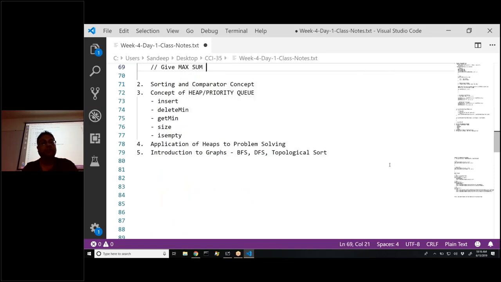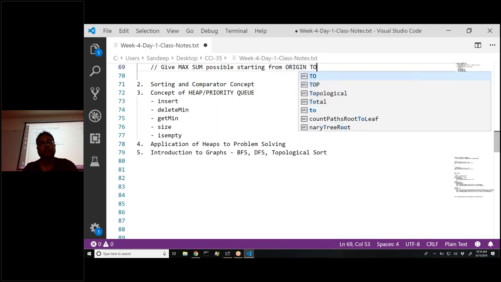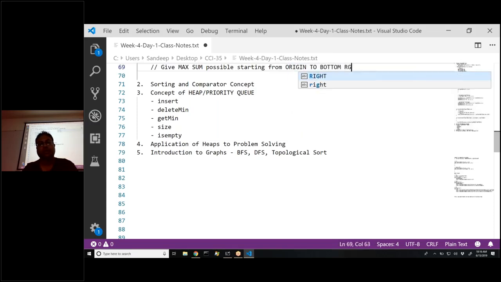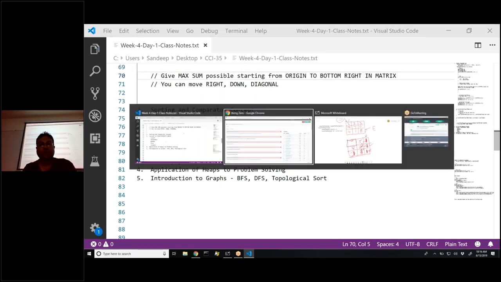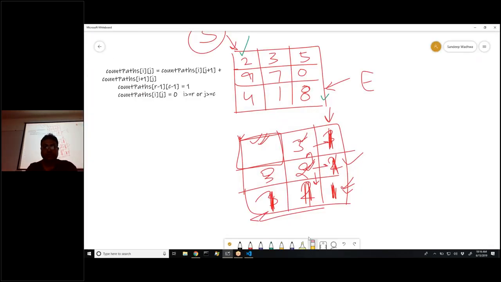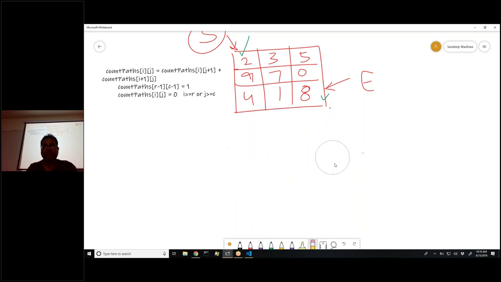Give the max sum possible starting from the origin to the bottom right in a matrix. You can move right, down, or diagonal. If this is your matrix, this time the problem statement is a little different. We are saying consider all the paths, but you have to give the max sum. What is the max sum? You can think of this as considering all the paths.